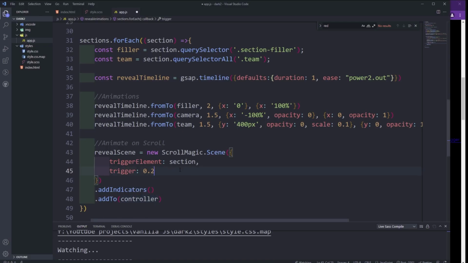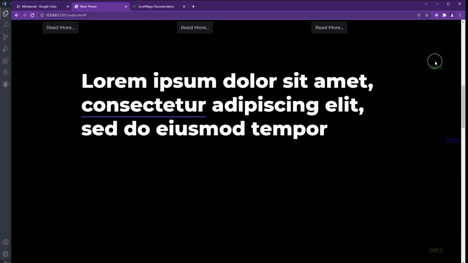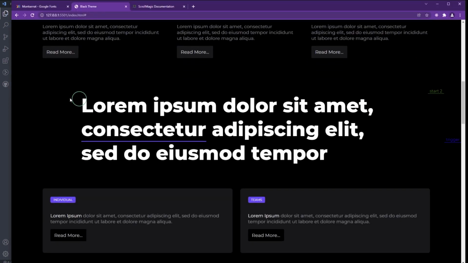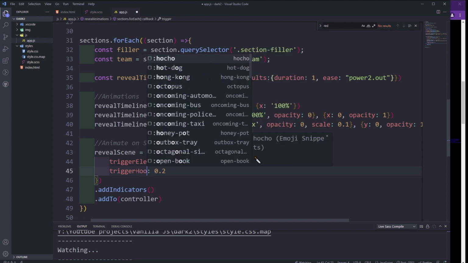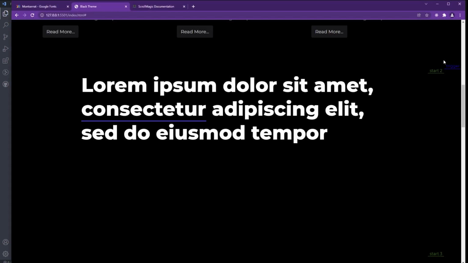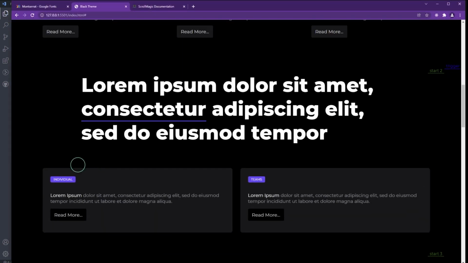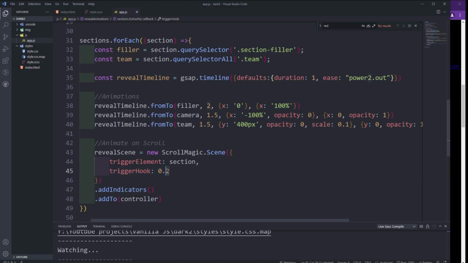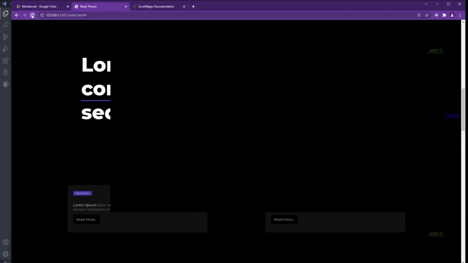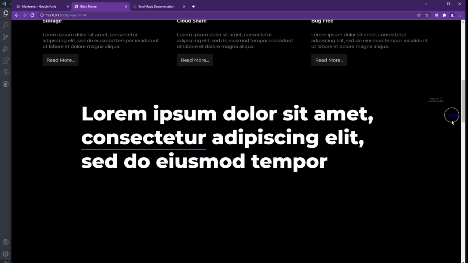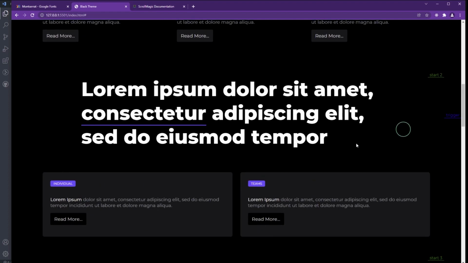For example, if I do 0.2, as you can see, it's gonna trigger at a different location. Okay, so now in this case, I want 0.4. I want it to trigger at 0.4. I don't know what's going on this page. Okay, so there it is, 0.4. That's where I want the animations to trigger.